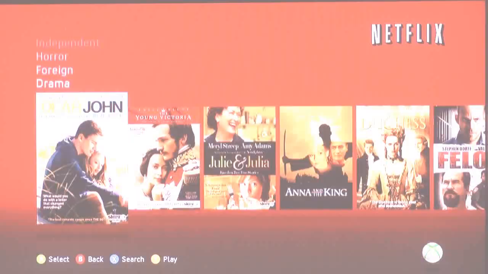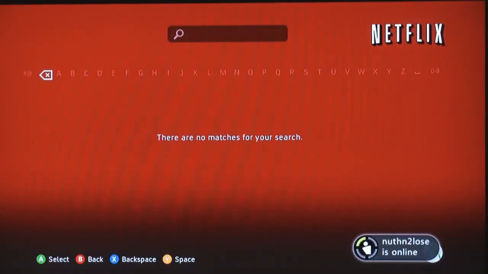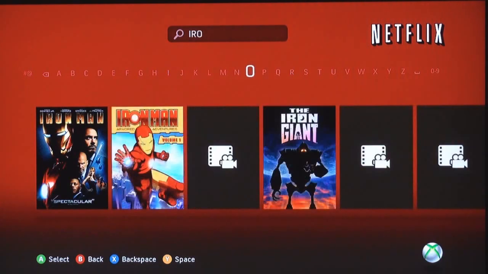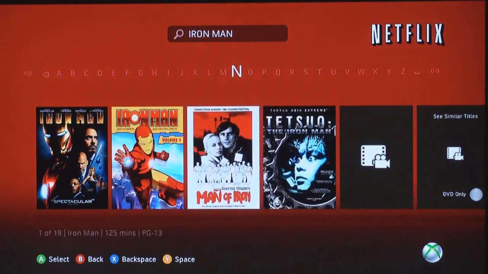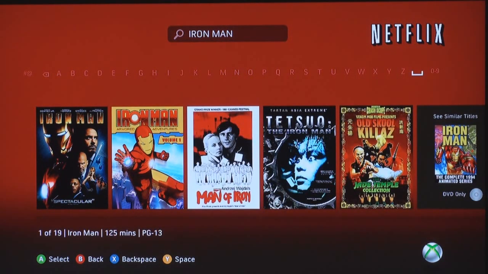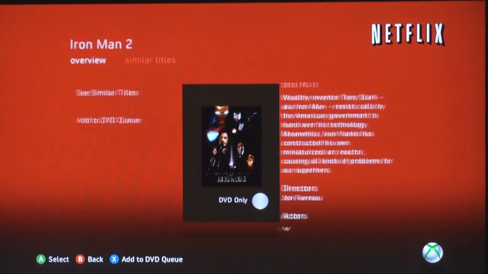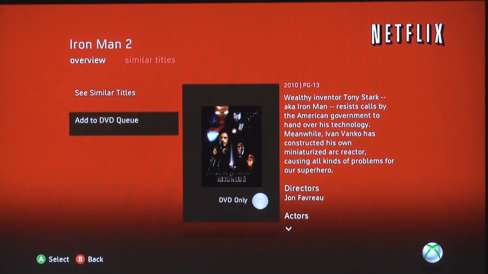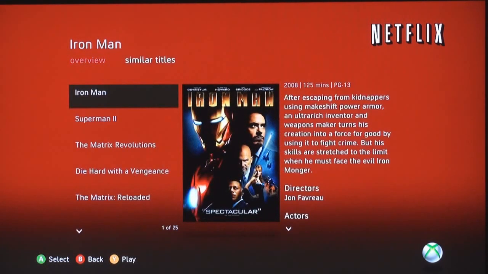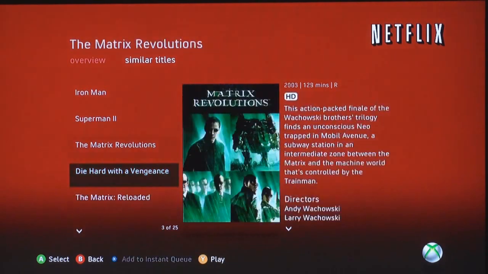So we're going to search again and just type in something that I know is on DVD only. So I'm typing Iron Man, and then I'm going to hit 2. So there you go. I looked for Iron Man 2, and here it is in the DVD only. But I could look for similar titles, and it takes me to Iron Man 1, which I can watch on Instant Watch, and a couple other cool things.